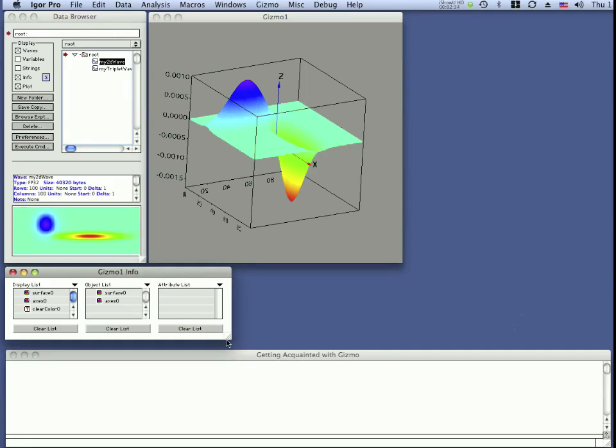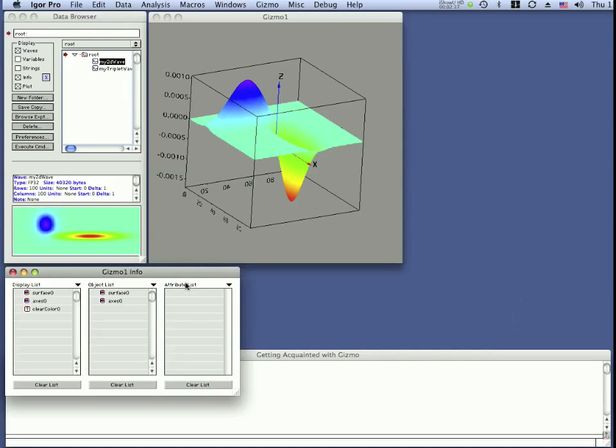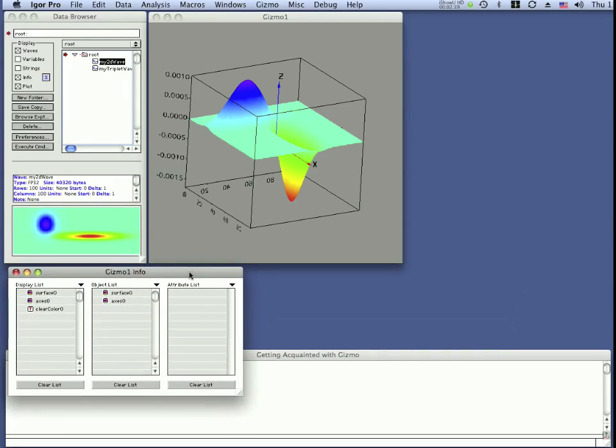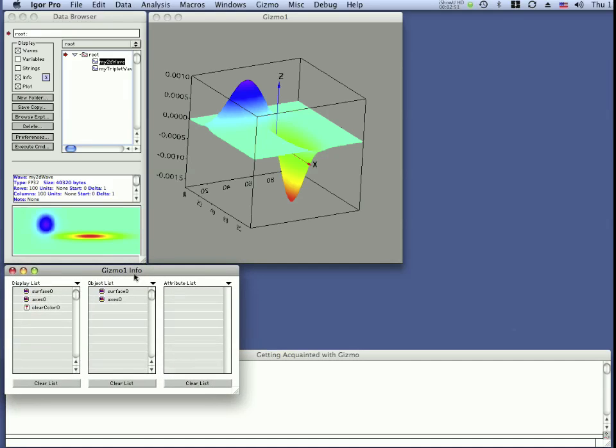The Gizmo info window is a bit more complicated. It contains 3 lists. There is an attribute list here, there is an object list in the center, and there is a display list. At this point, there is nothing in the attribute list. You really don't need anything terribly complex for the default plot. We have 2 objects, a surface object and an axis object. And here on the display list, we find that we have 3 items, the surface and the axis that we've seen before, plus a clear color.